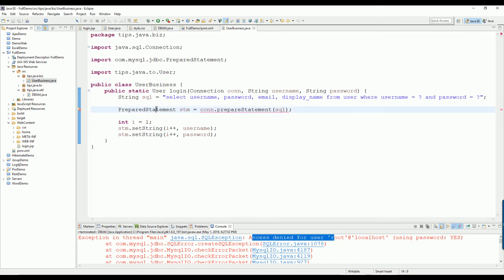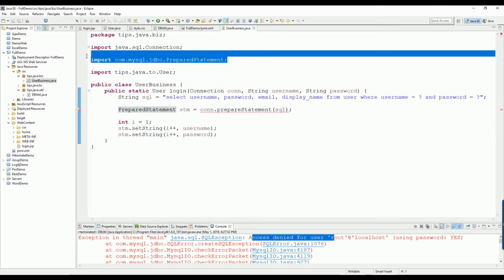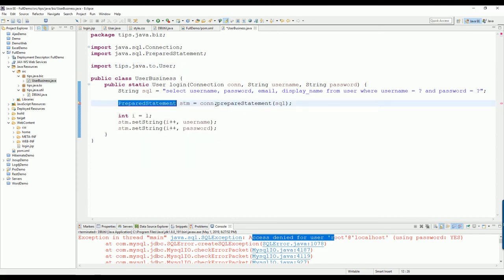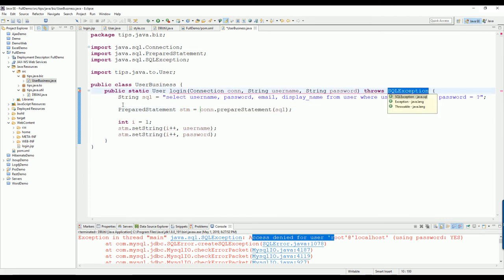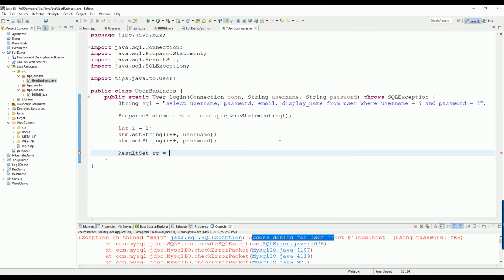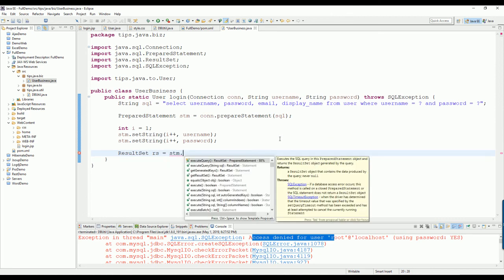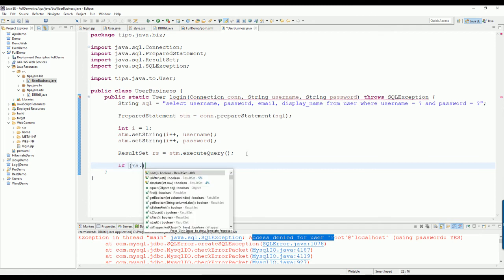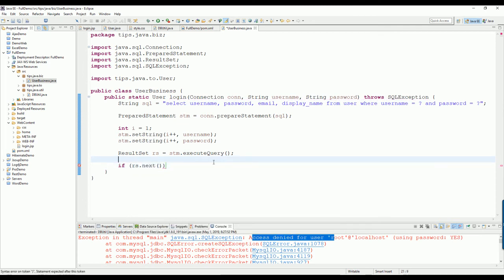Oops, this one is the wrong one. It should be the SQL. This one. Okay. Now we need a ResultSet to store the result from the database. Statement, execute the query. And now we need to fetch data from the database. This one only returns one result, so we don't need a while loop.